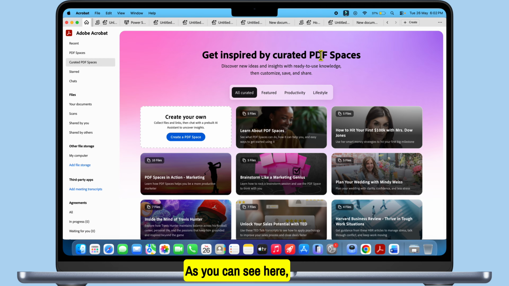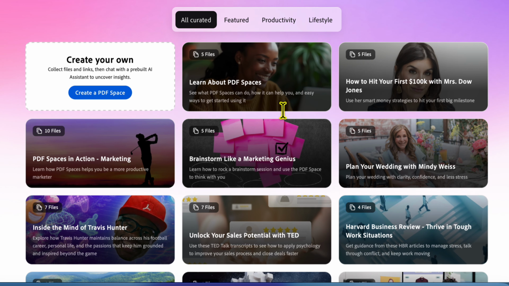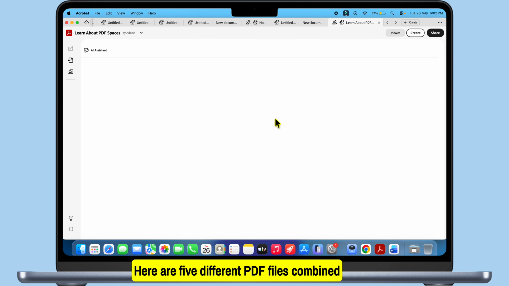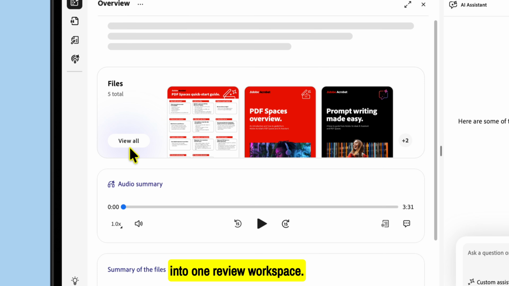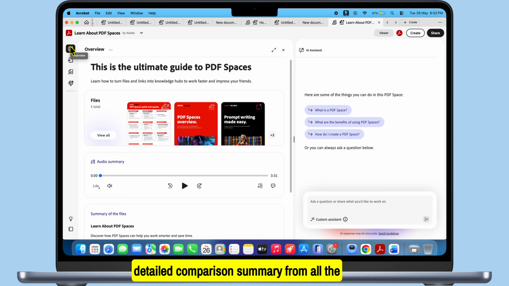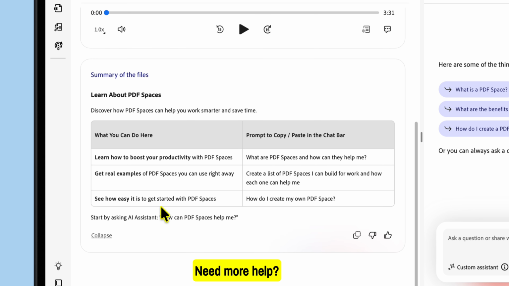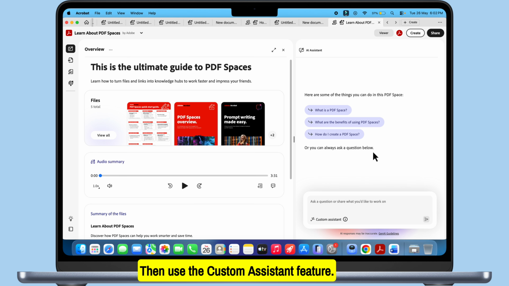As you can see here, these sample projects were created using multiple PDF documents. Here are 5 different PDF files combined into one review workspace. You can generate an audio summary or a detailed comparison summary from all the files together. Need more help? Then use the Custom Assistant feature.